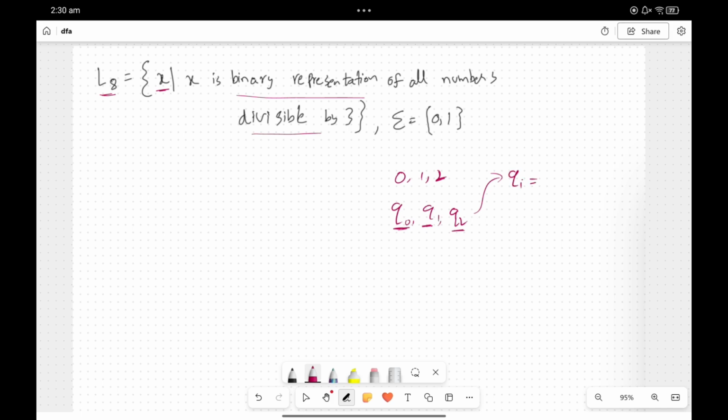where Qi is basically, the string you read till there, if its remainder is 0, if its remainder is i, then you will be at state Qi.